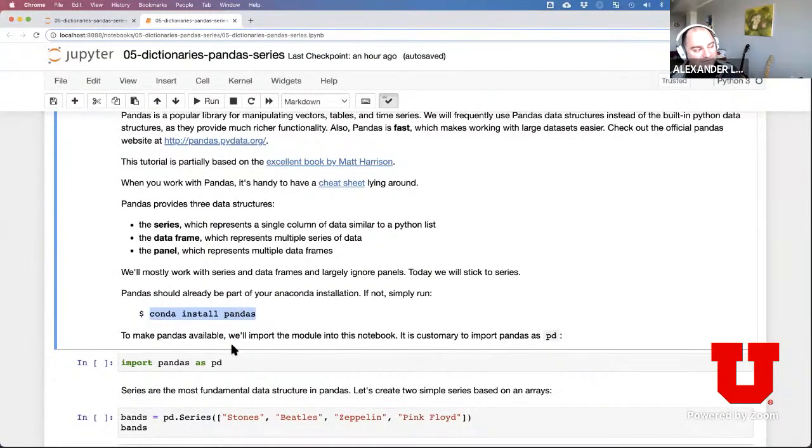Panels are deprecated. I actually don't know. I rarely use them, so it's very likely that they're deprecated and I haven't been aware of it because I don't use them anyway. So they don't really make a ton of sense.